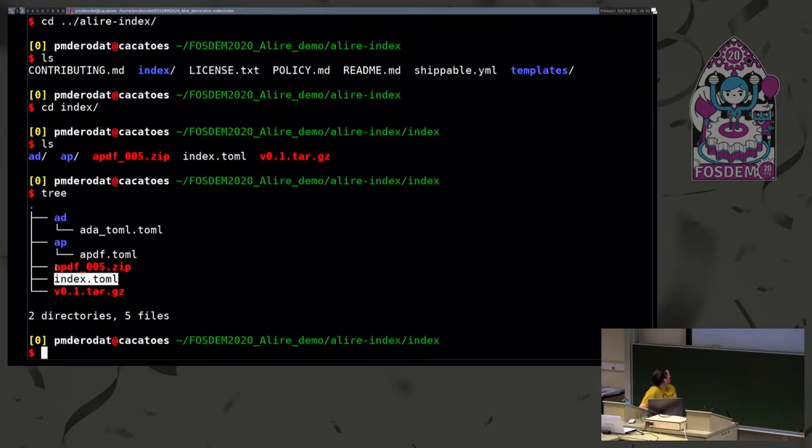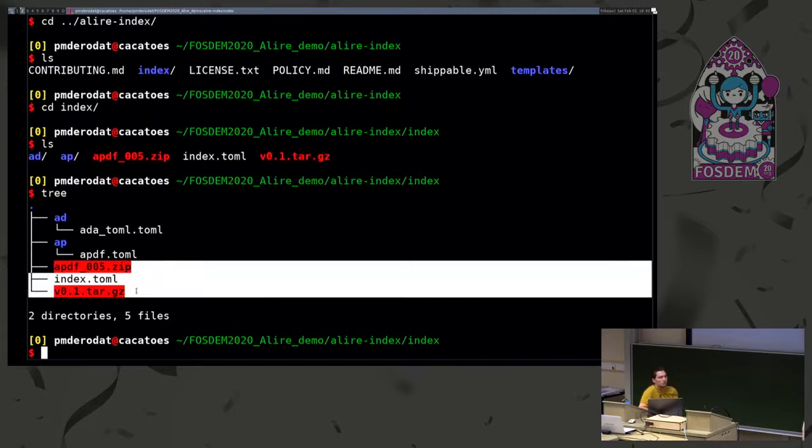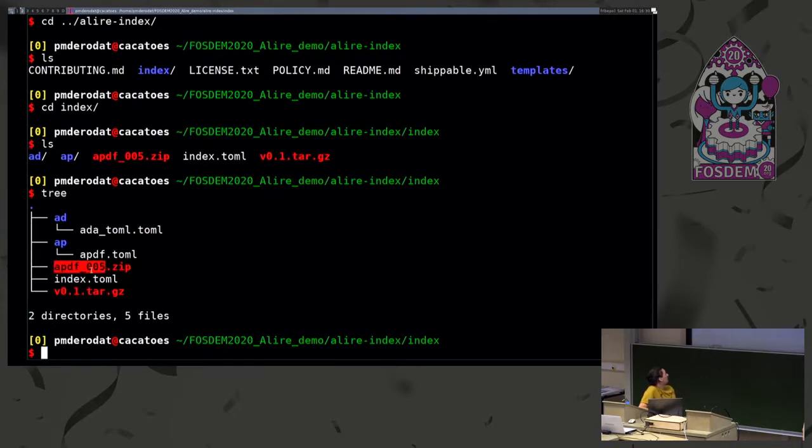And here, well, this is not what you should usually have. These two archives are the sources of the project we want to contribute. You are not supposed to put them in the index. In the index, you say this source package for release one of my project can be downloaded from GitHub or somewhere else. But here we put them just because of the demo effect. We don't want to rely on being able to reach the internet.